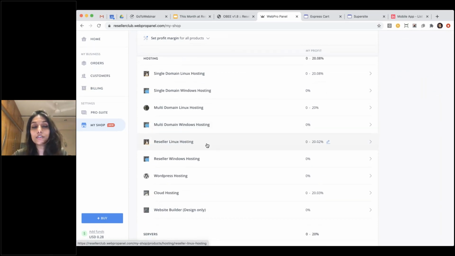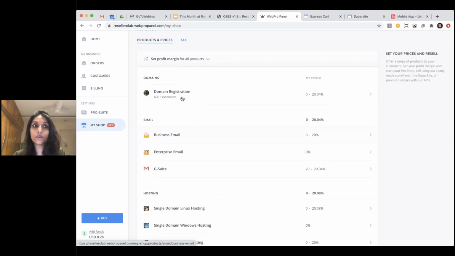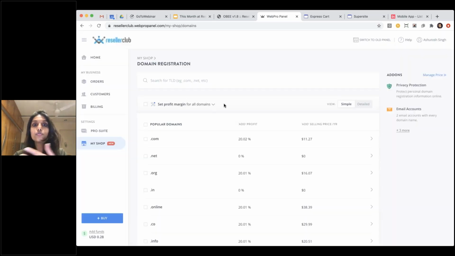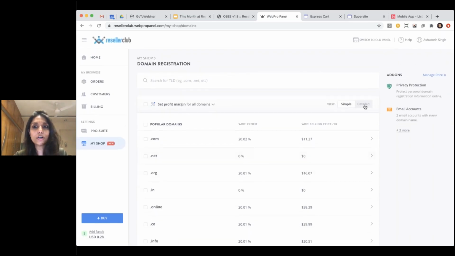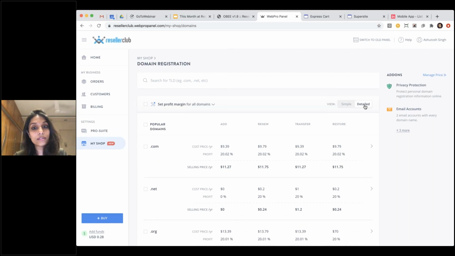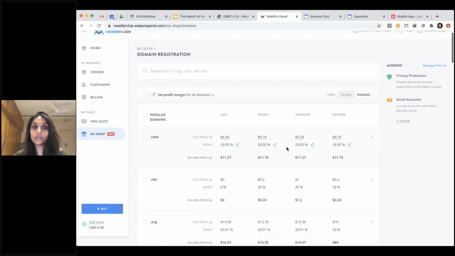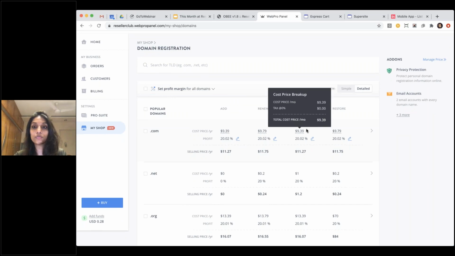And that doesn't mean that you can't control your pricing at a more granular level. If you drill down one level further, so let's say we go into the domain registration product, here you can see a list of all your domain names. You might want to just come here and refer to your pricing. In that case, we give you this detailed view where you can look at your add, renew, transfer pricing.